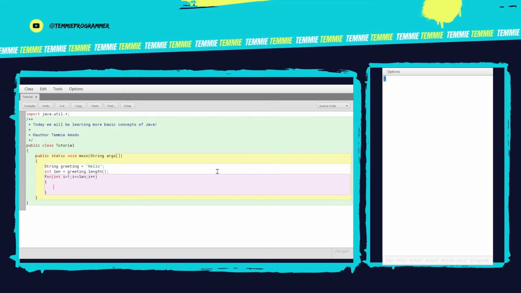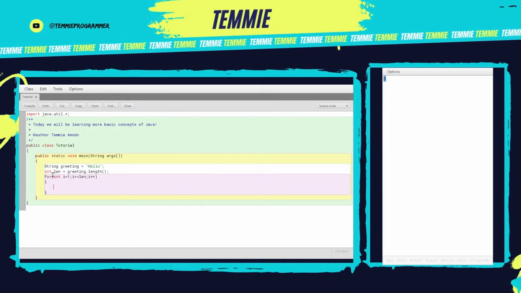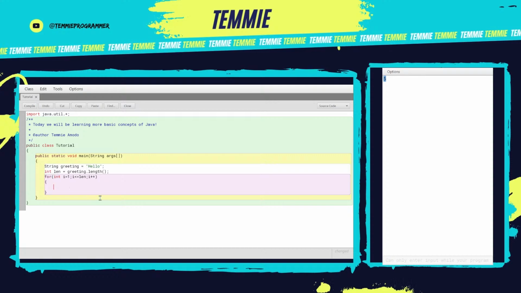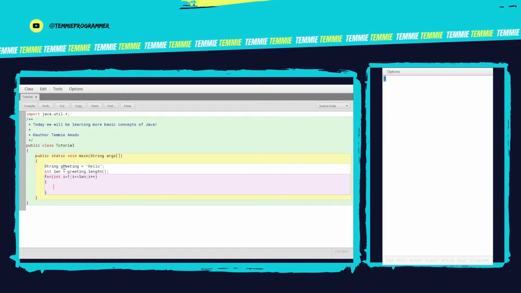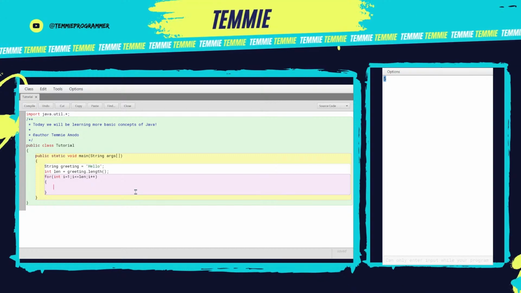I seem to have created extra. Right, getting back ahead. Now, as we can see, int i equals 1, i is less than len, i plus plus. Now we want to see each and every index of greeting and print it out separately. So if I want to print out each letter separately, we will have to do it something like this.